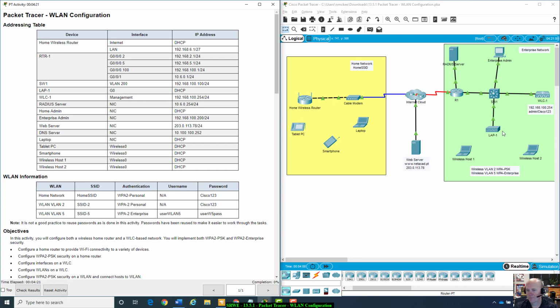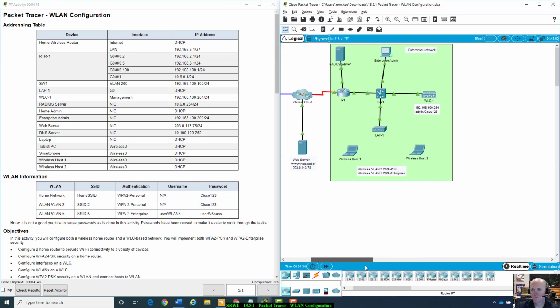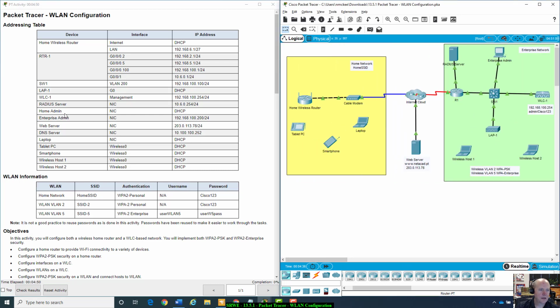LAP1 on the enterprise side, that's going to be assigned a DHCP IP address. Let's see. Home admin, where's that? Home admin. There's no home admin PC. Well, we'll see what happens. So home admin, maybe that's why it looks different, because there's no home admin PC. Maybe it'll have us create it, possibly. Alright.